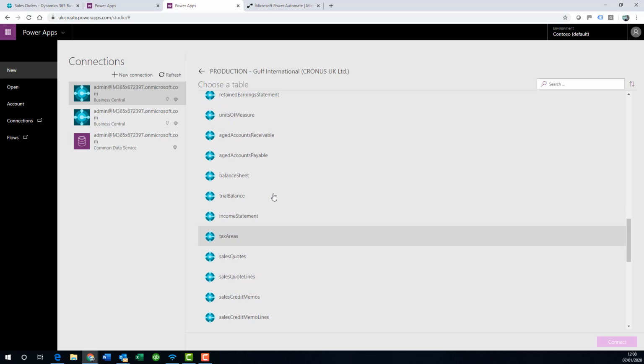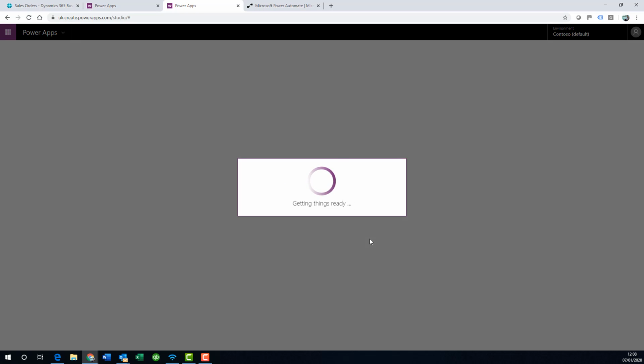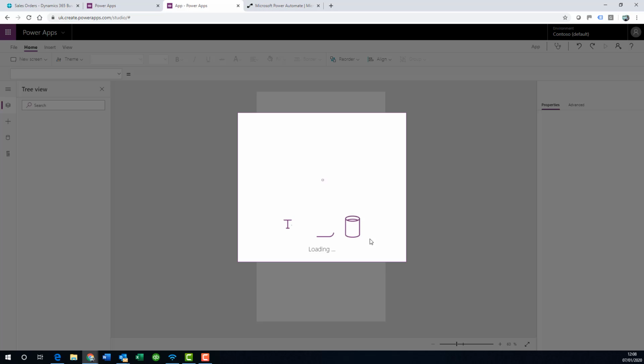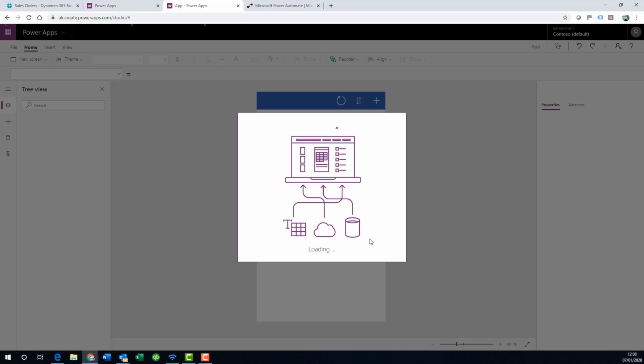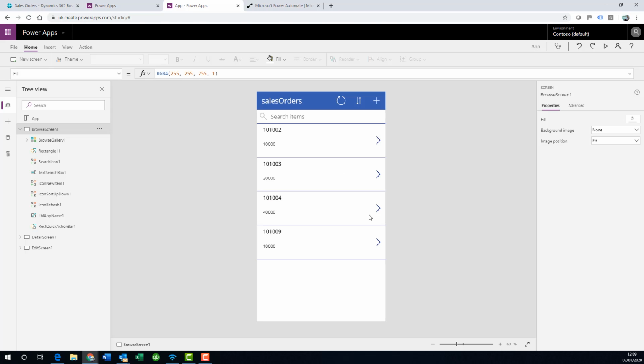But we want to have a quick look at, first of all, sales orders. Now these are sales order headers, not necessarily looking at the lines here. As I say, we're going to do something very simple. So we're going to connect this table, and as I highlight it down the bottom here, I have connect. Now what this is doing for me is automatically going away and connecting that data and creating it into a screen, or a number of screens. I'm going to skip this, and it's going to show me some sales order data.